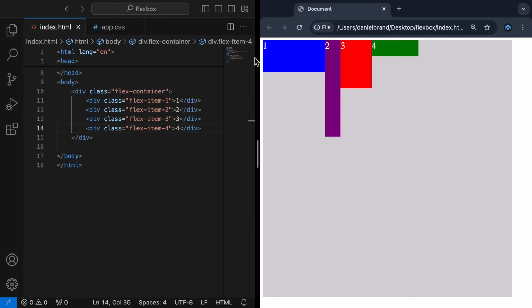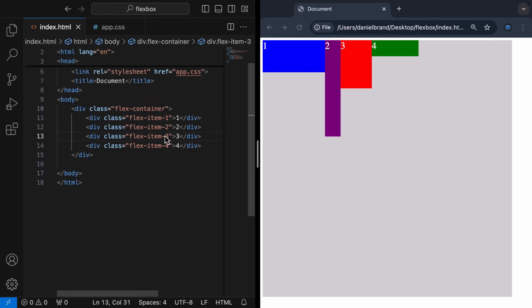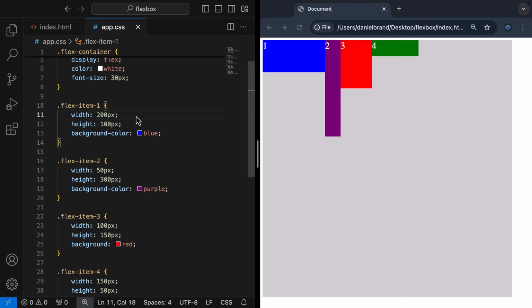So from left to right, we're going 1, 2, 3, 4. So you can see how Flexbox totally takes control of the alignment of these elements. And as I mentioned, in the next chapter I'm going to be doing a much deeper dive into this idea.